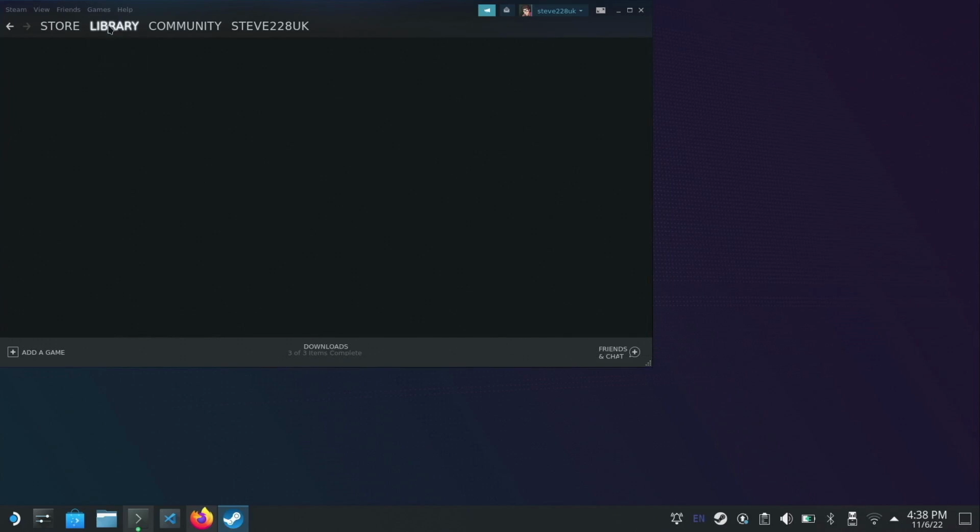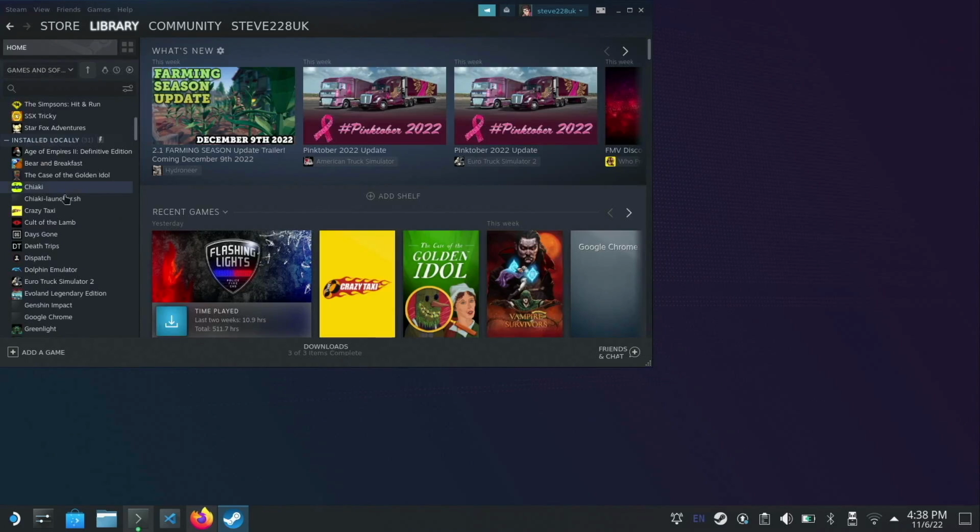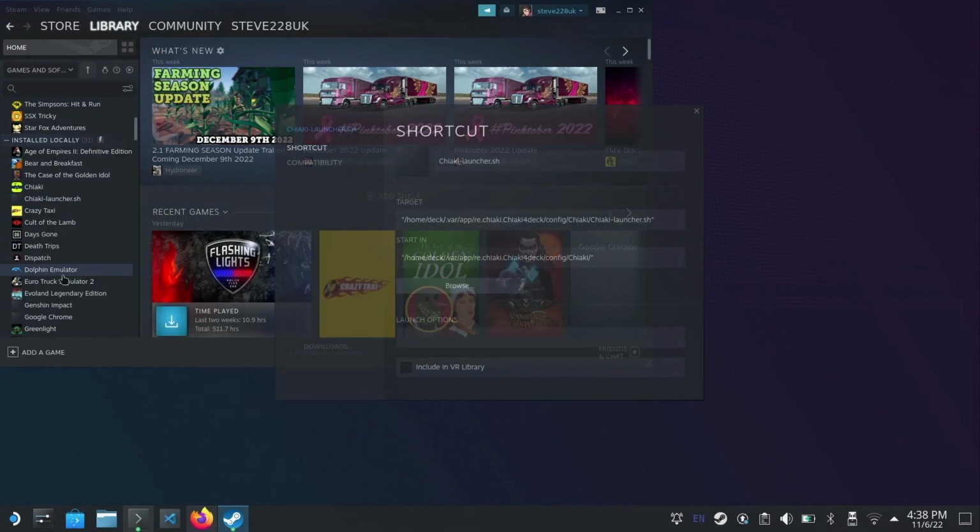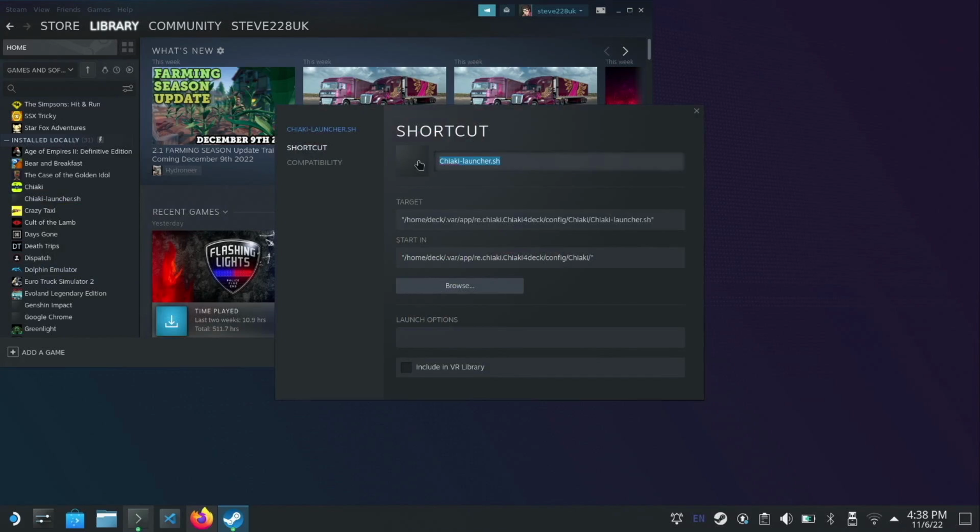We're going to head over to the library, and we're going to scroll down to find chiaki-launcher.sh. I'm going to right click and click Properties, and I'm going to change the name of this to Chiaki4Deck. Now it's important we name it Chiaki4Deck, all lowercase, because that will give us access to the community created controller profiles that will allow us to use the trackpad within games like Ghost of Tsushima or ASTRO's Playroom, and I'll demonstrate that for you at the end of the video.